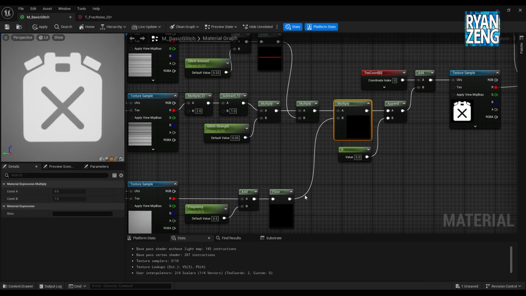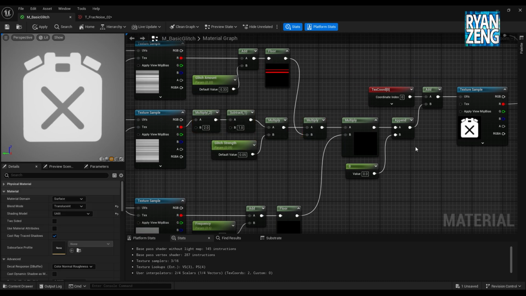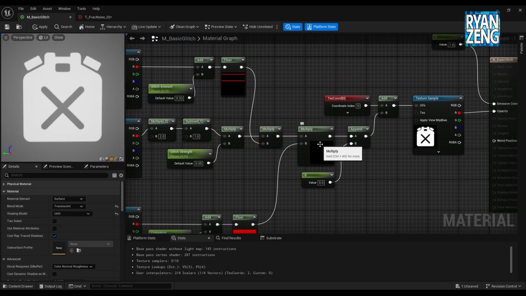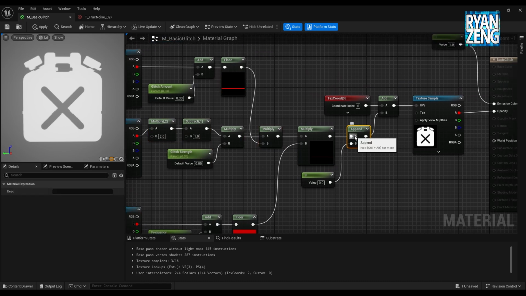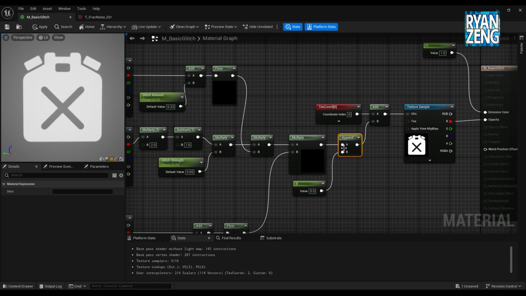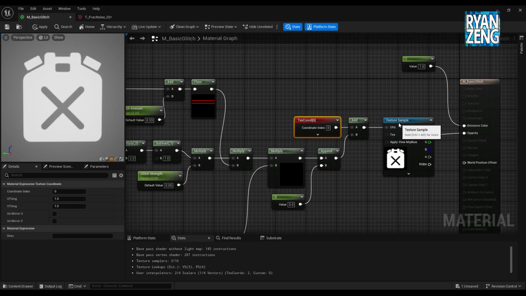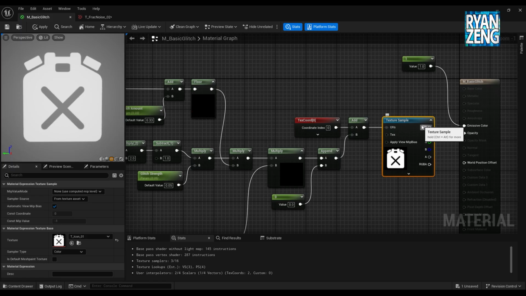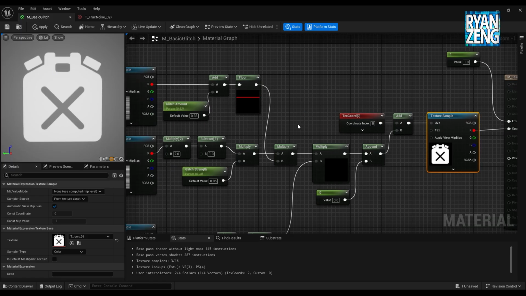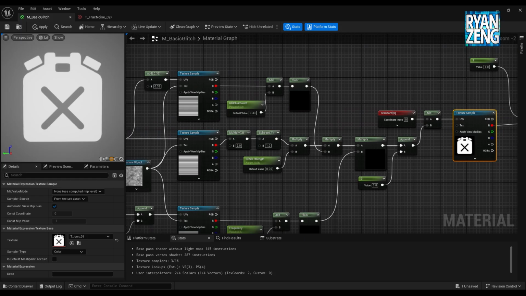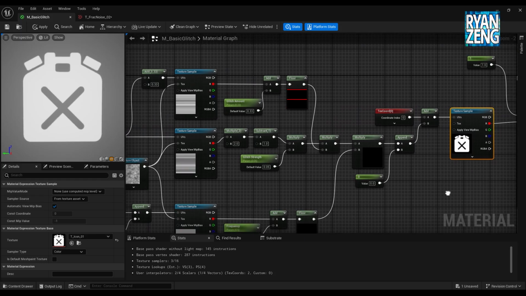Almost there. We multiply into the main glitch value and apply this glitch value to U, and append it with 0 because we don't need to change anything for the V direction. So I make it to the U direction, and with the general UV apply it to the texture. So it's done. We can make this kind of glitching look. So this is the basic way.